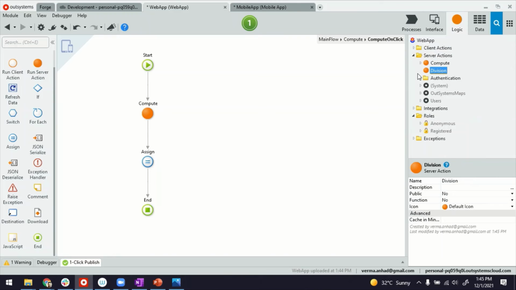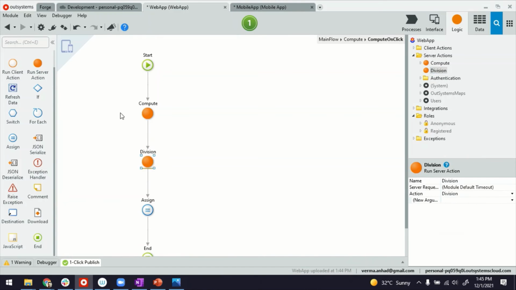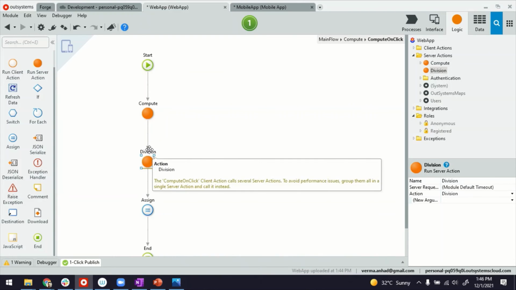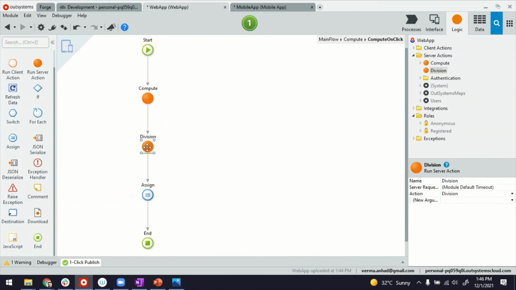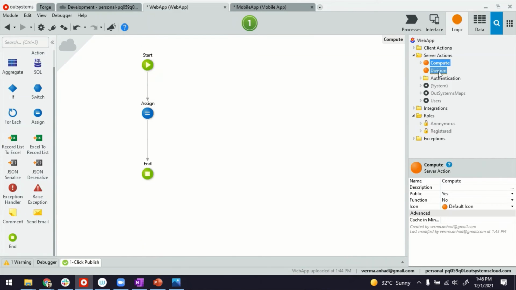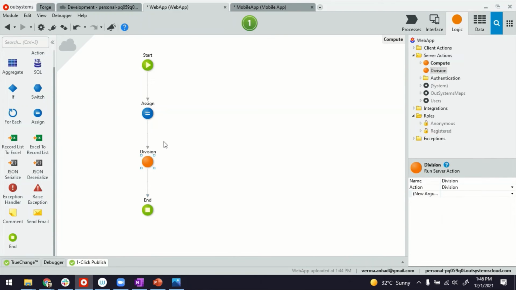So if I now drag and drop this here, what the application will do, it will make two server calls. First, it will call the compute, get the response back, and then it will call division and get the response back. Instead of doing this, because if you have too many of these things, it will slow down the performance. This is not a good design practice. So instead of doing this, what you should do is wrap this server action into the other one. So at least from the client to server, there is only one call, and that's how you can improve the performance of applications.